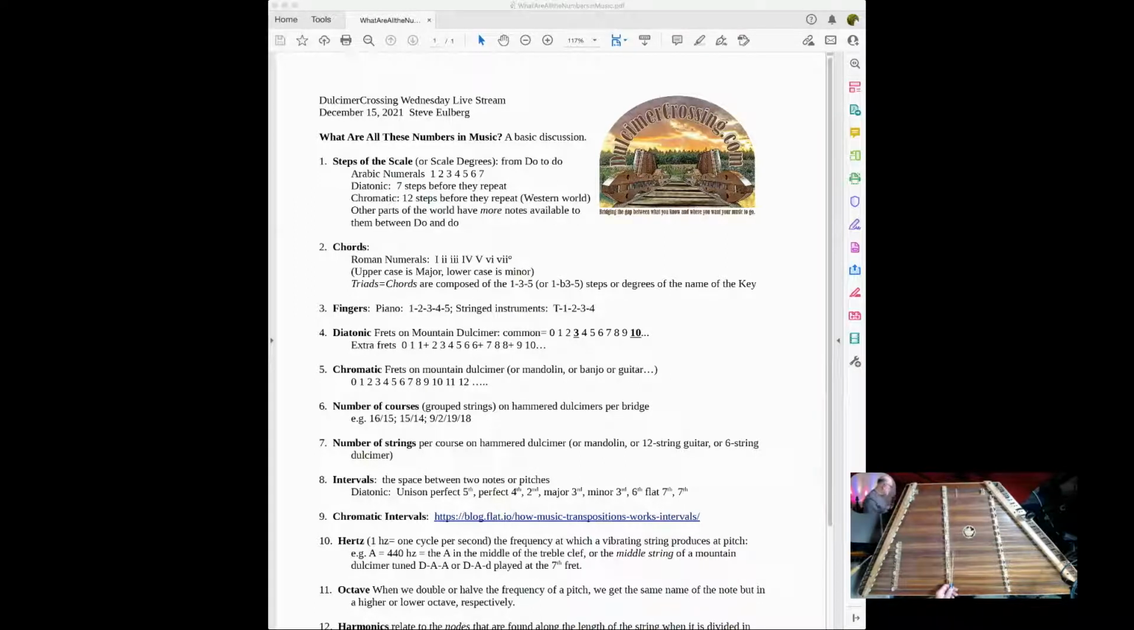Now, I could also go straight up and I'm going to get a different scale. 1, 2, 3, 4, 5, 6, 7, 8, because that note is a flatted 7 instead of the other one. So when I use those numbers and add the flat symbol, what I'm doing is altering that scale to give me a different scale, but it's still 7 steps before they repeat. It would be do, re, mi, fa, sol, la, te, do in the movable do solfege system. So that's the first set of numbers that I want to talk about today.